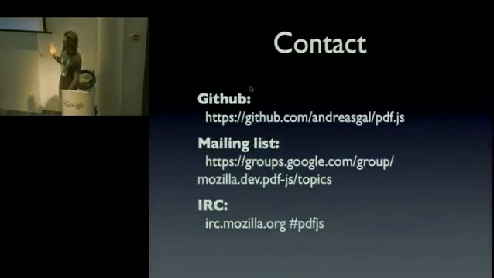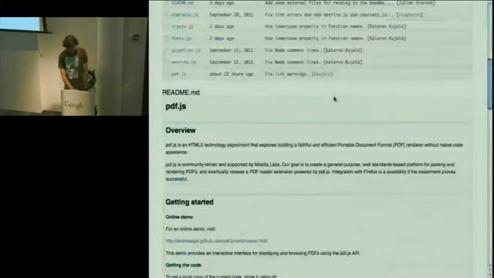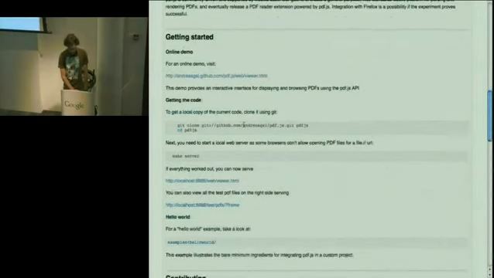So here are my other contacts: the GitHub page, my links, and IRC if you have any questions or if you have a PDF that's not working. And there's a getting started page with an online demo that you can check out. If you just want to test whether things break or not, that's the easiest way to go. And there's also how you can clone the code and get a server running.